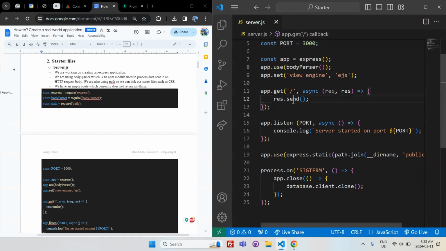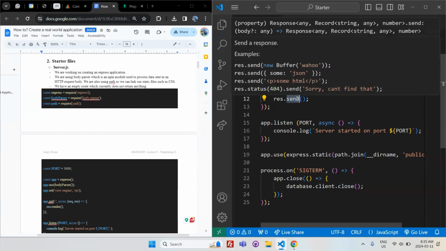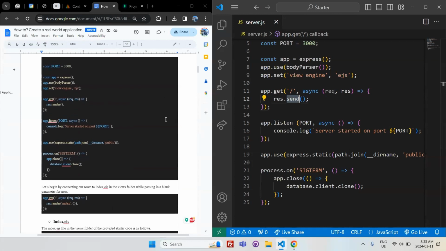Just make sure this is response.send, not render. That might be a mistake in the code that I provided. So sorry about that. Just make sure it's response.send. And that's our default route that's available in the setup.